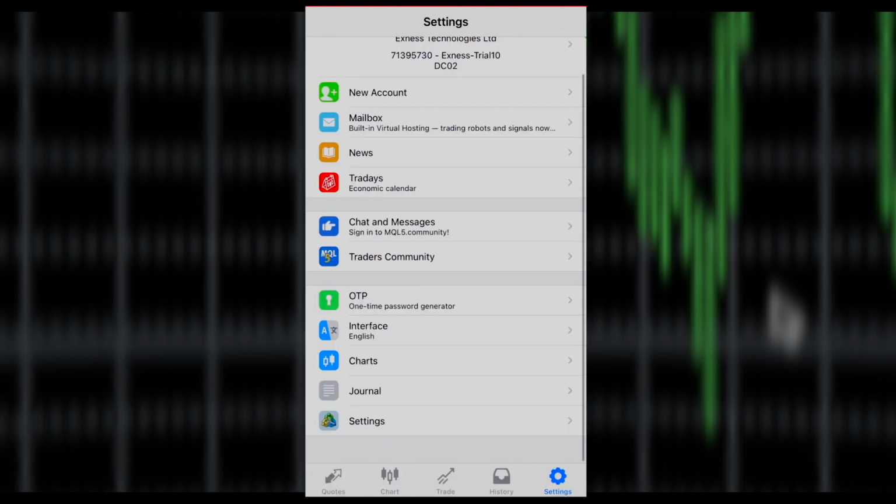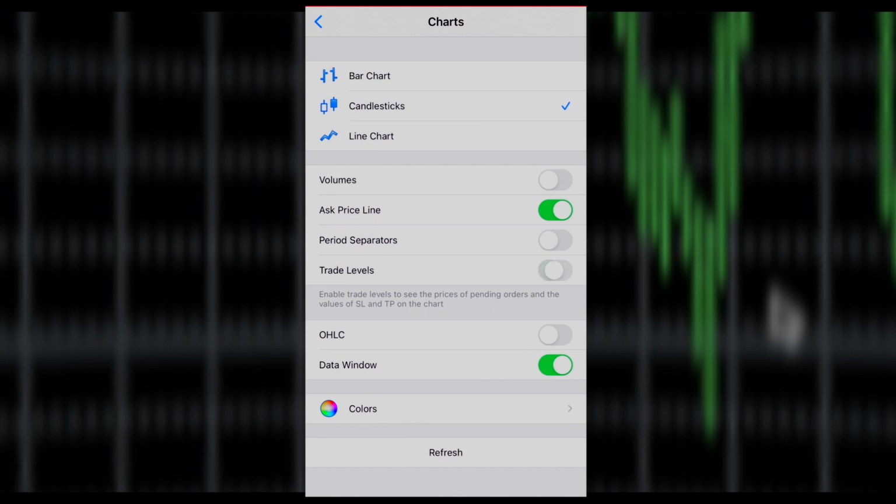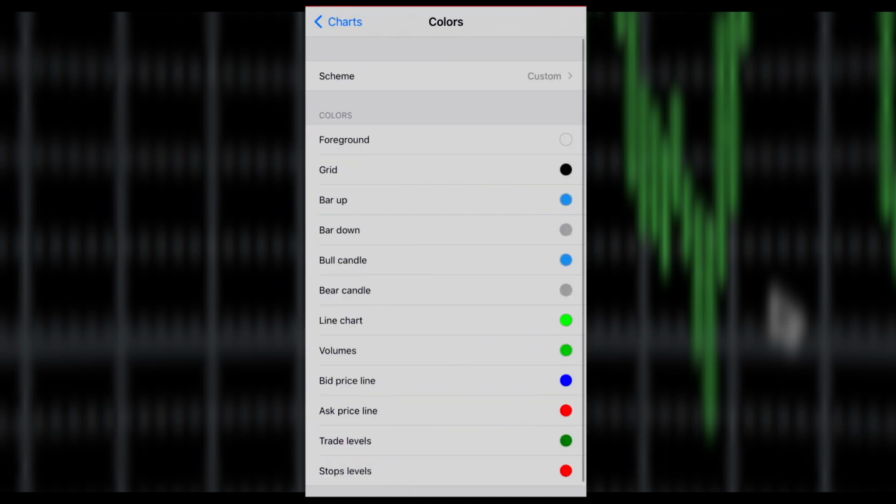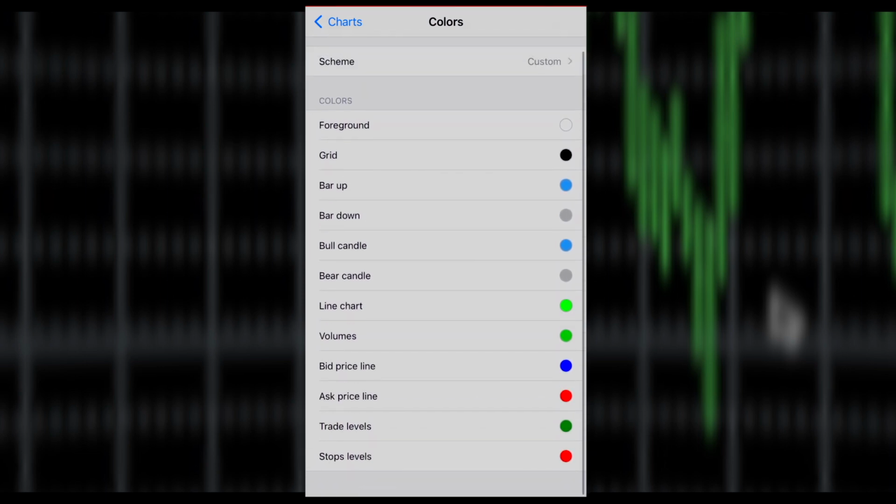So you want to keep that enabled so that you can see your trade levels. Okay, now you go to colors. After you go into colors, here is where you're going to change the colors of your charts. You can change it according to how you like it.